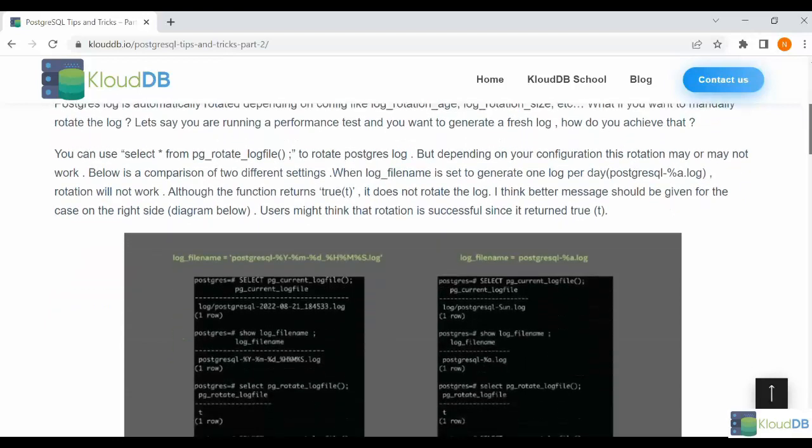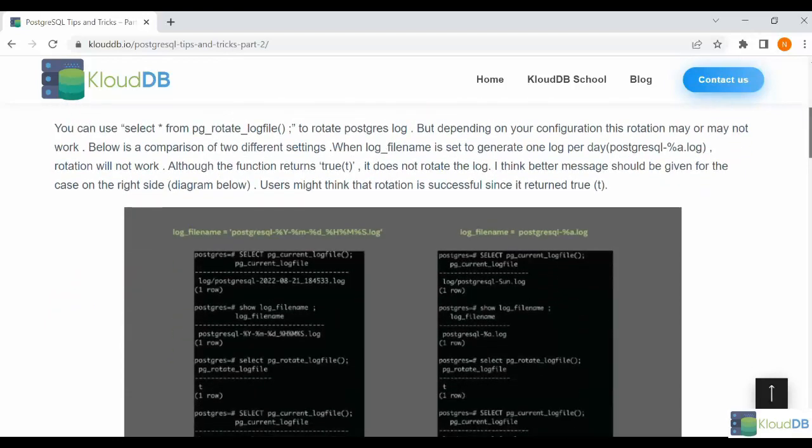Sometimes, as we illustrated in the blog post, depending on your log_filename setting, the log rotation may or may not work. For example, in these two cases, on the right, we have the log_filename as this, %A. And on the left, we have this notation, which is time-based stamped.